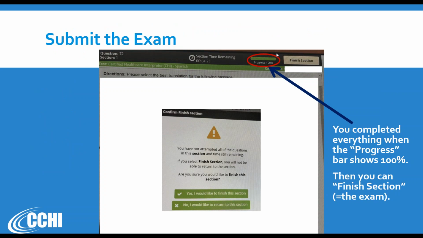Again, I just want to ensure that you understand that you really need to click that finish section button only when the progress is 100%. And after you click it, there is a pop-up window confirming: yes, I would like to finish this section, or no, I would like to return.